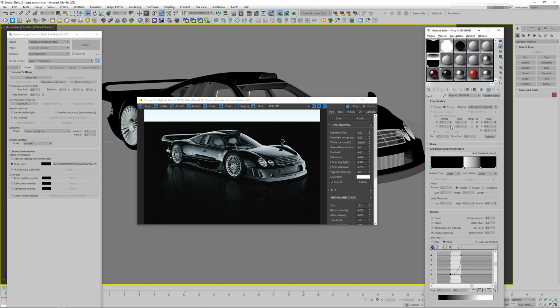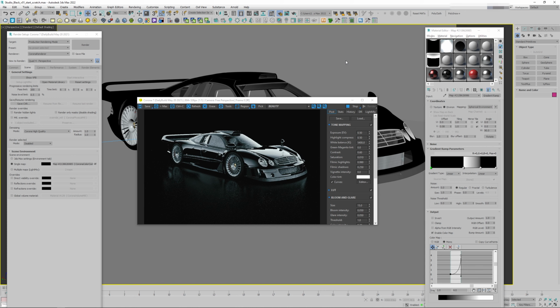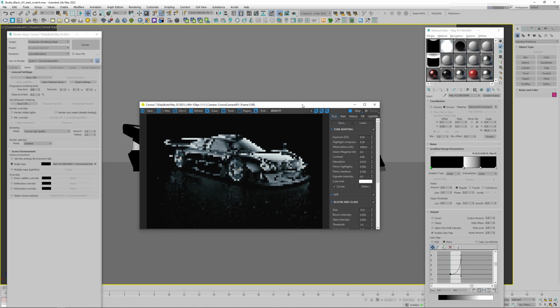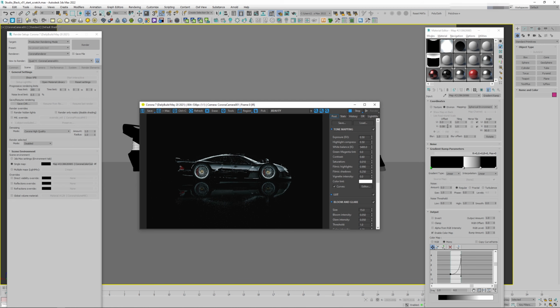Now I need to adjust the placement of the gradient reflection on the car. I could adjust the gradient points, however, it can also be adjusted by increasing the V offset to shift it up in world space.